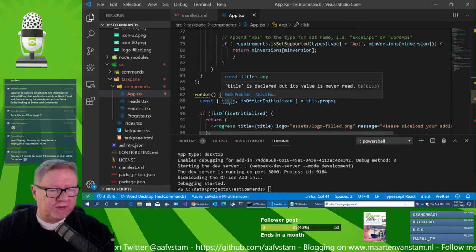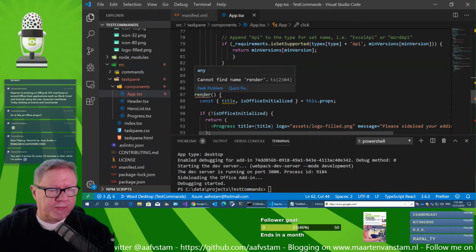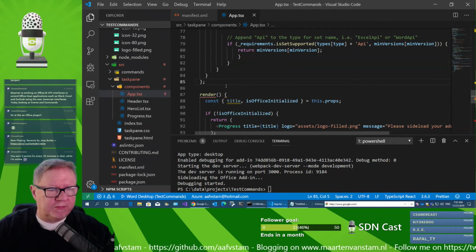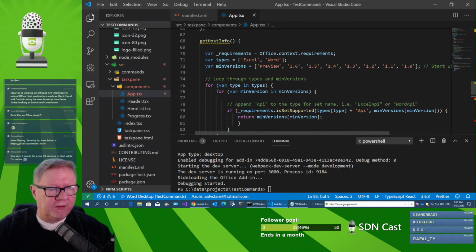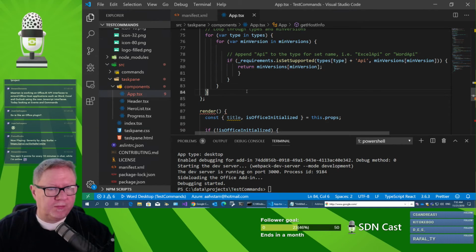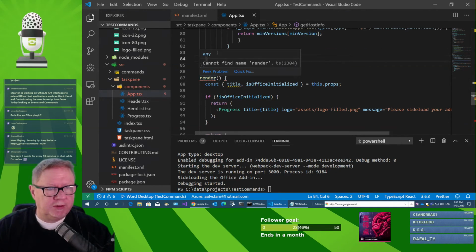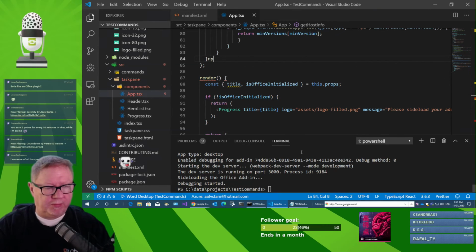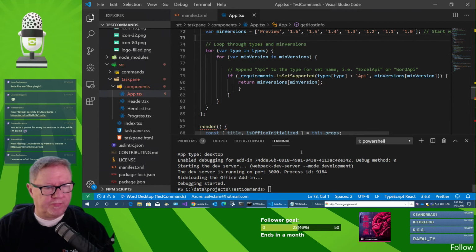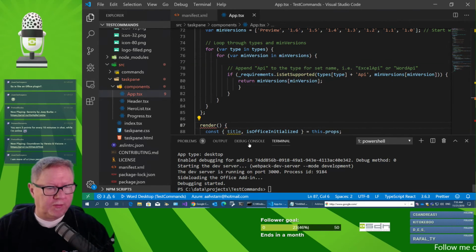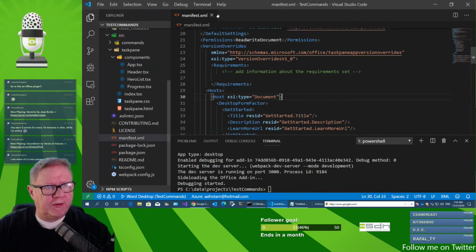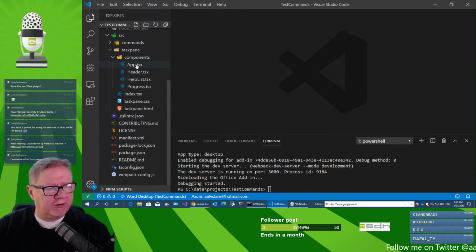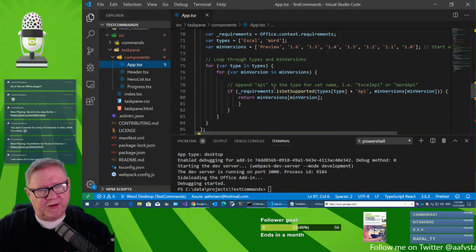So why is this? Cannot find name render. Wow, why not? This is weird. npm, oh, shoot. Why is it giving this error? Let's close this. Sometimes it gives you the error just by... it's still in there.